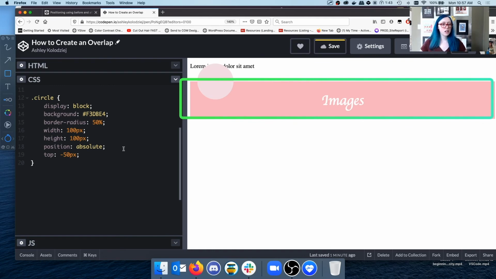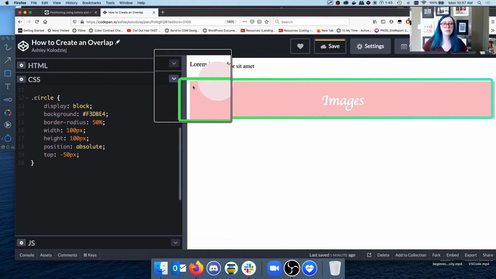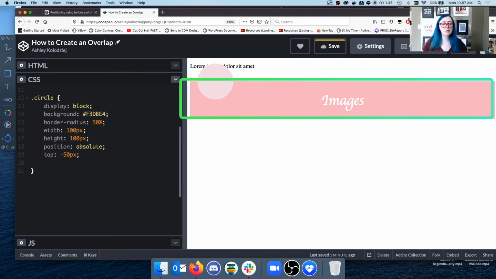And we wanted it about halfway and then somewhere over here. So we're also going to need a left value. The left value is going to go from this side. Let's add a position of left. And again, we're just going to eyeball it. Let's do 100 pixels. See how that goes. Not far enough yet. Let's do 200. Much better. So there you go. That's how you're going to position and create an overlap in your CSS.